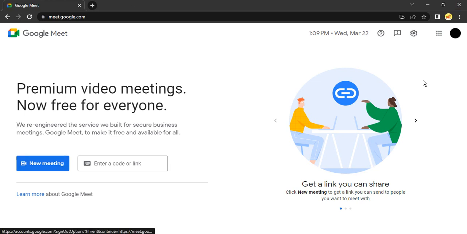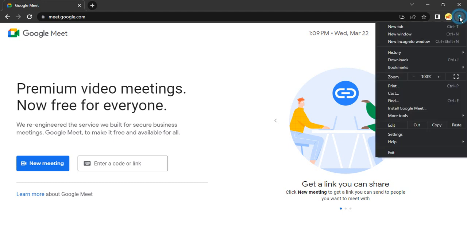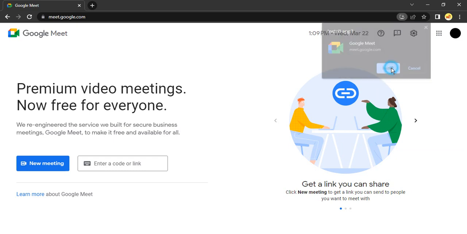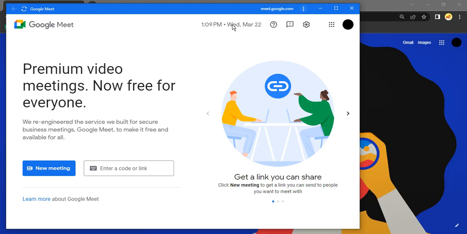Now once it has completely opened, go to these three dots, and this will work in the Google Chrome browser. Go into these three dots and there is an option to install Google Meet. It asks you, do you want to install the app of Google Meet? Just click on install.